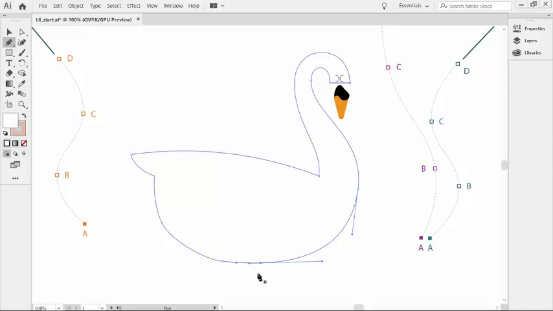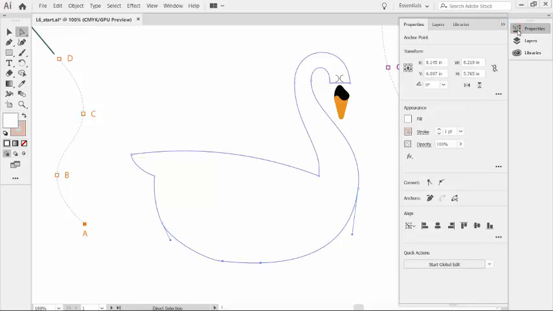Now we'll work on converting between smooth points and corner points. I'm going to get my direct selection tool, and with that last anchor point still selected, I'm going to hold down the Shift key and select the anchor point directly to the left of it, which was the A point in the template. So now I've got both of those anchor points selected. I'm going to open up the Properties panel, and in the Convert area, I'm going to click the icon that says Convert Selected Anchor Points to Corner.